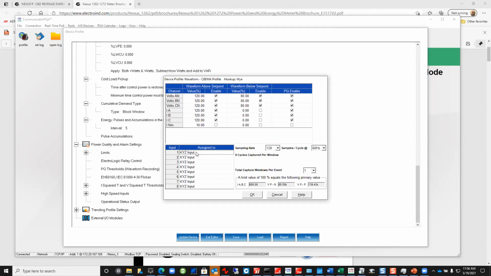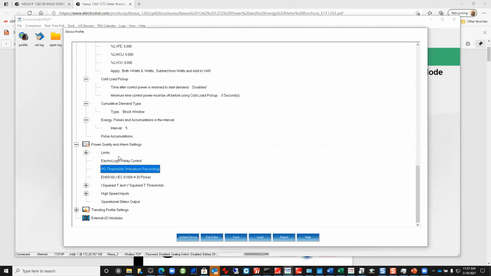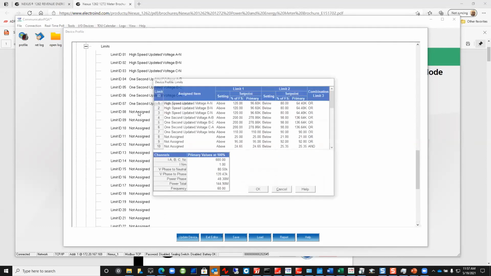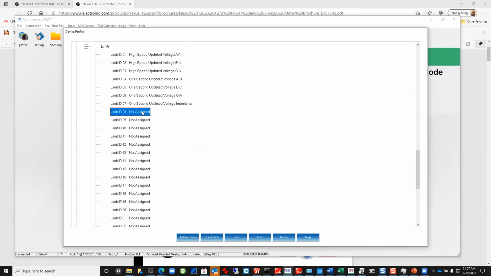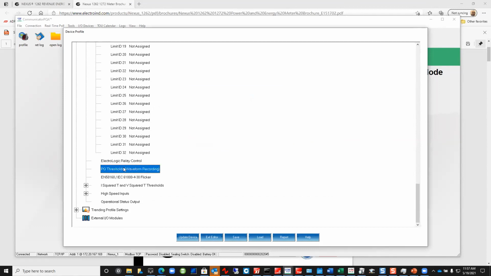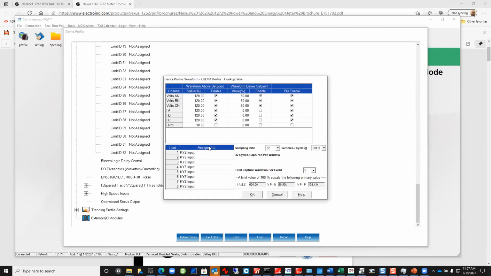And here you have choices assigned to the KYZ input. So basically all the power quality events are going to a KYZ counter, as opposed to, and if I could go back a little bit, let me see, where is it, KYZ? I'll have to get back to that later. Anyhow, this is all triggering all 8 inputs to the KYZ input.